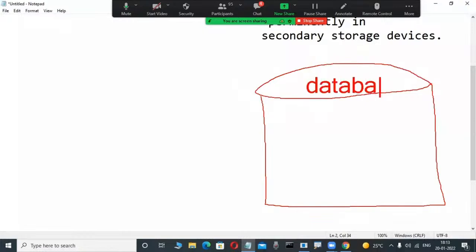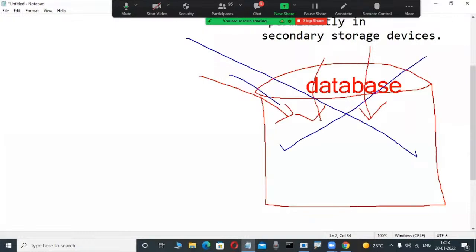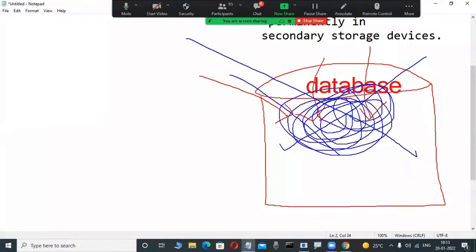Okay, database. In this place we are storing data. We think we are storing a random collection of data, but that is absolutely wrong. Actually, Oracle, SQL Server, DB2, Sybase, Informix, Ingres, Teradata, these types of databases do not store a random collection of data. These databases only store a structured collection of data.